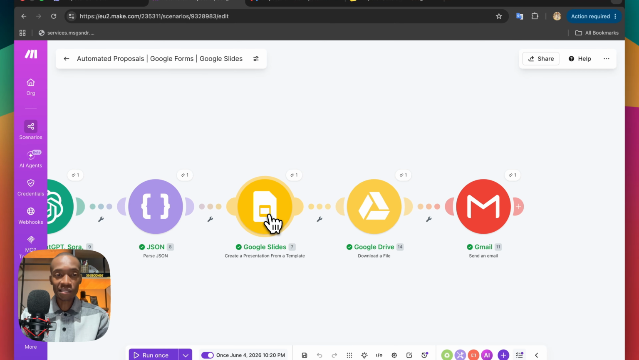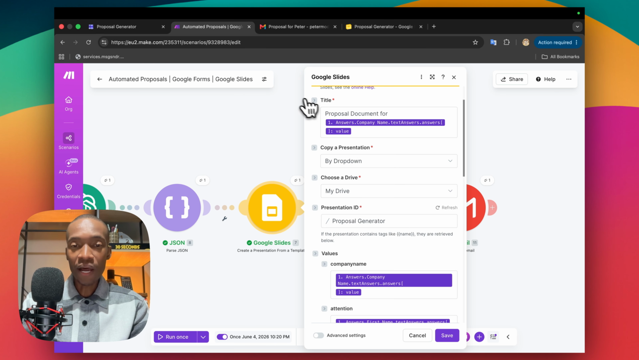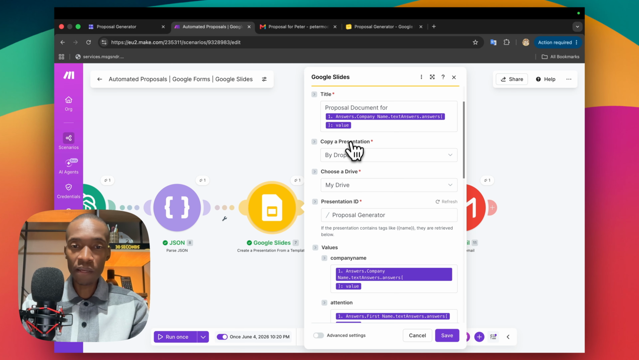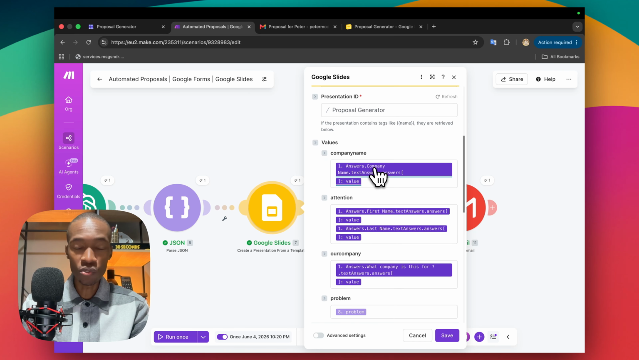I'm creating a presentation from a template. And so what am I doing here? I am giving it a title, so proposal document for, and then I need the name of the actual prospect, and then I'm choosing the actual document. So here you'll select presentation ID, and there usually will be a drop down. So you click on the drop down and then you select the actual document that you are using. So I just selected proposal generator. That's the name of my actual document, which is from Google Slides.